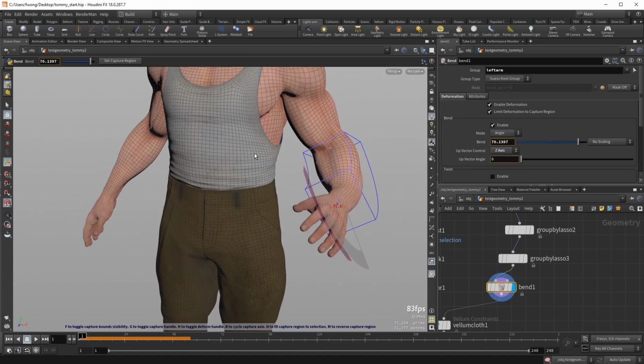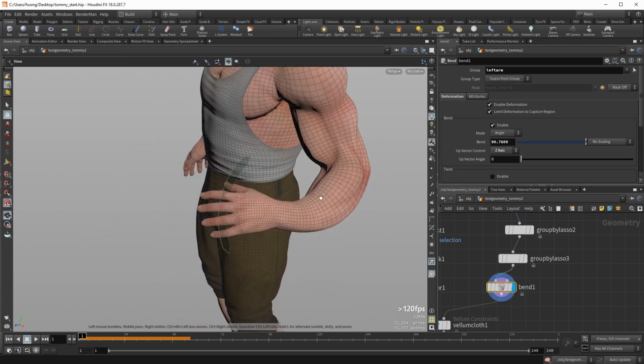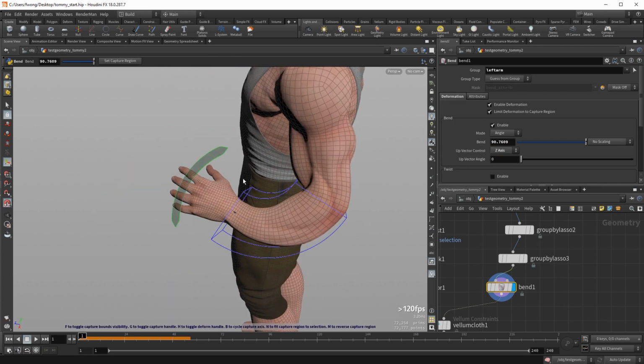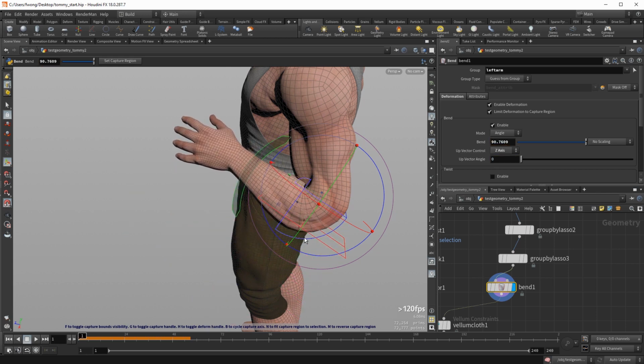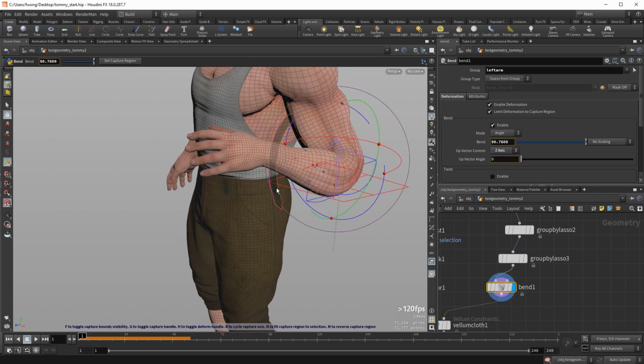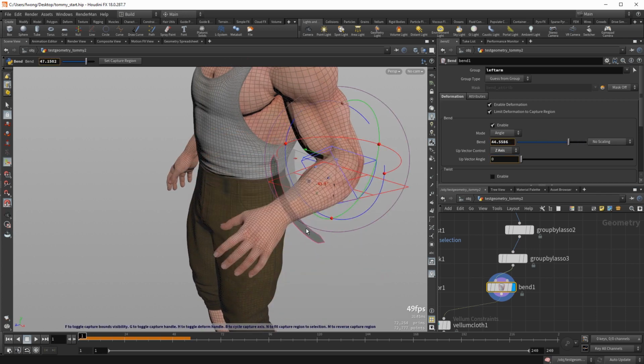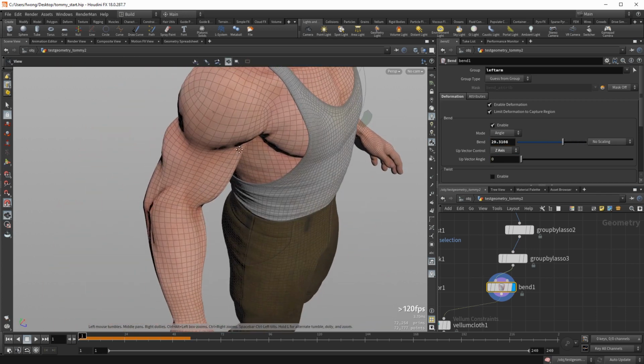Unfortunately, at this point, of course, it's going like bend his arm like jello. So I need to hit G to control the length of the capture region and just bring it back to make sure the bend happens close to the arm. Not very realistic, of course, but there we go. Let's do the same thing on the other side.